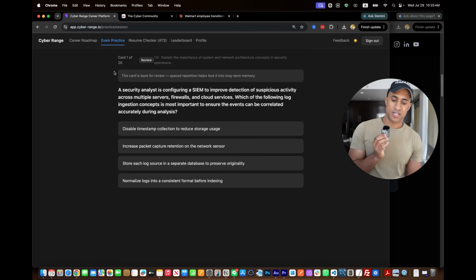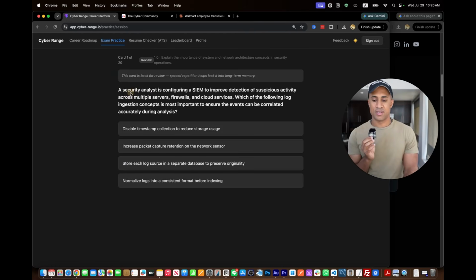And we can say study selected, and it will present us with a question like: a security analyst is configuring a SIEM to improve detection of suspicious activity across multiple servers, firewalls, and cloud services. Which of the following log ingestion concepts is most important to ensure events can be correlated accurately during analysis? Normalize logs in a consistent format before indexing. Oh, it might be this.